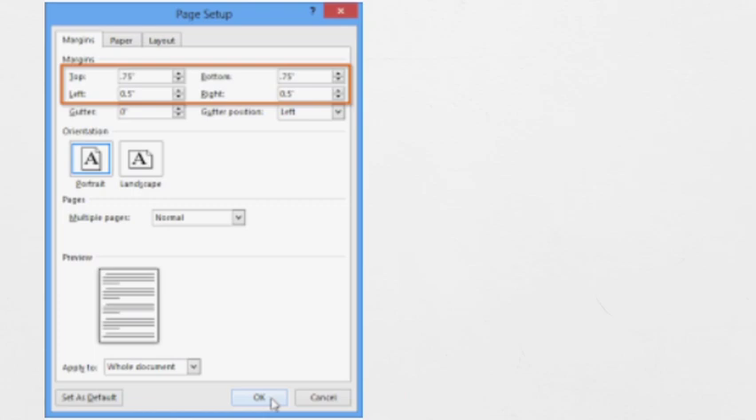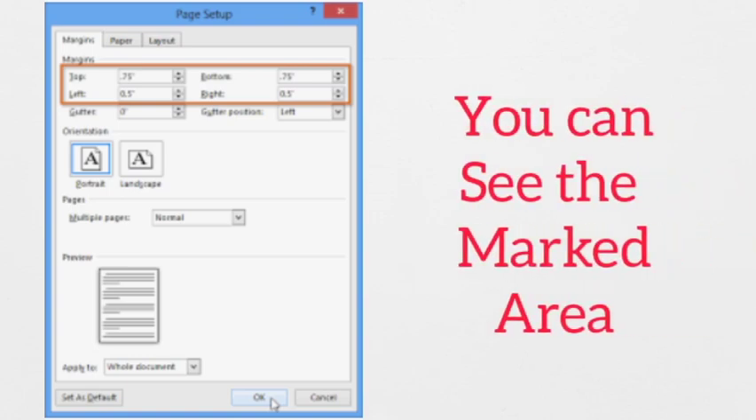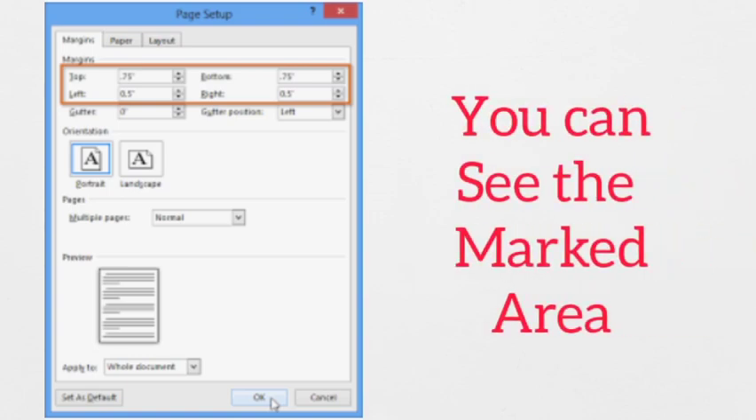When the dialog box appears, you see four options given: top, left, right, and bottom. You can see the margin of right, left, top, and bottom, all four margins are 1 inch, because by default Microsoft Word provides 1 inch. That's why it is 1, 1, 1. All four sides are provided.